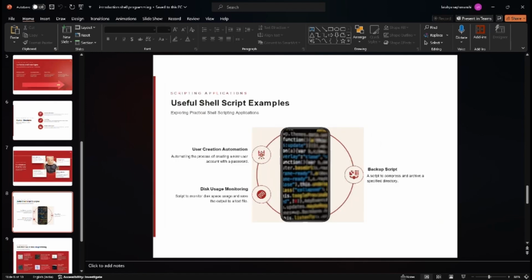Now you have useful shell script examples. You have user creation automation. We all know how Google and different websites suggest random passwords. The process of creating a new user account with a password can automatically generate different passwords for you. Again, it is a repetitive task which can be handled by shell scripting. In creating a new user account with a new password, shell scripting is used to automate it instead of doing it manually again and again.